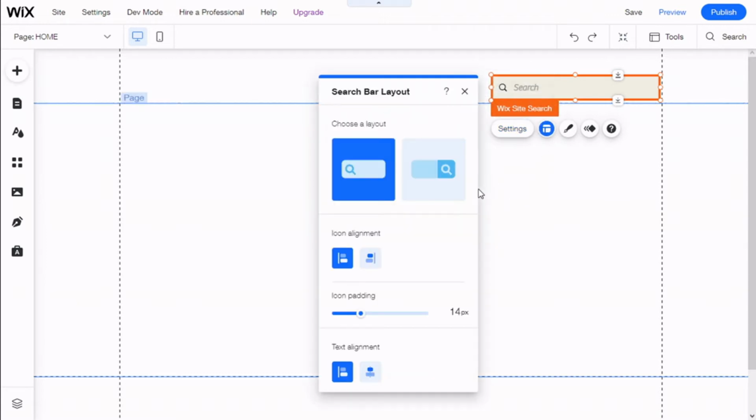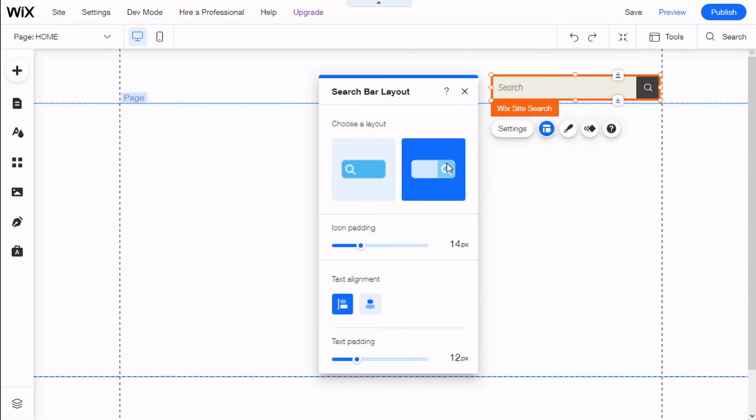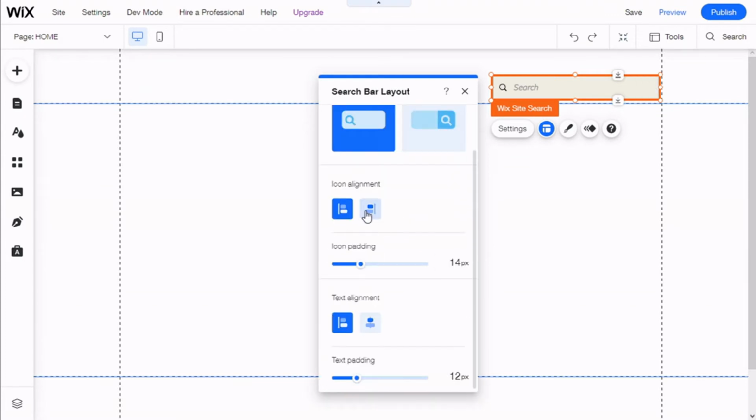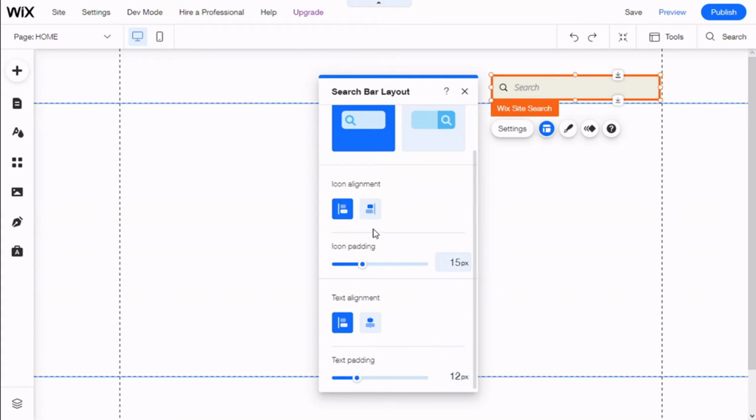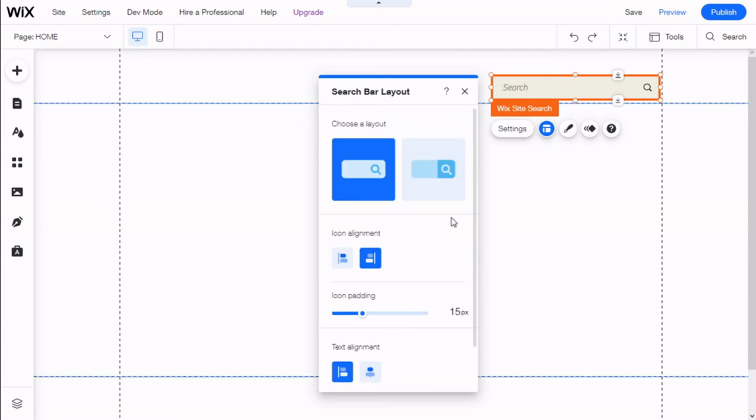And now we are going to the layout, and now we can choose a layout to be icon and bar or bar and icon. We're going to use this one. Now we can select the alignment of the icon, and the padding on the icon that will add. We are going to give it some separation like this. The alignment of the text could be to the right or to the left, and then we are going to add some padding to the text as well, and we are going to move it away from the border.